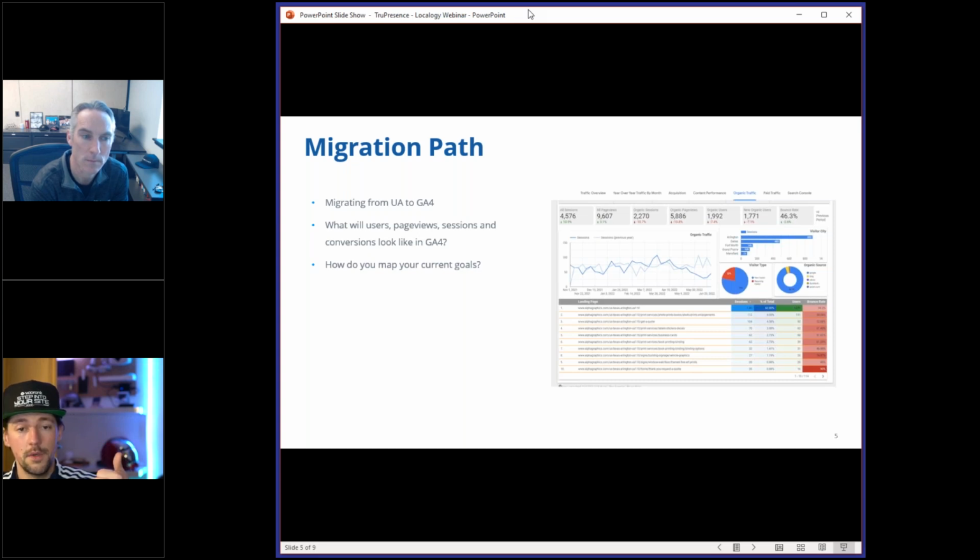Deciding how to structure everything, setting it up either through Google Tag Manager or installing it vanilla on your website, or even using a plugin for Shopify or WordPress or whatever CMS or e-commerce platform you use. That's another way, obviously. So that was number 2.